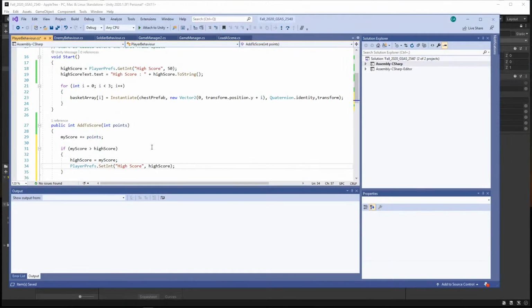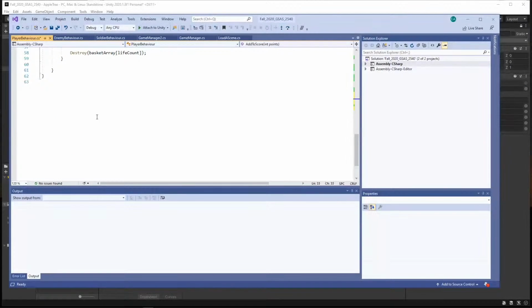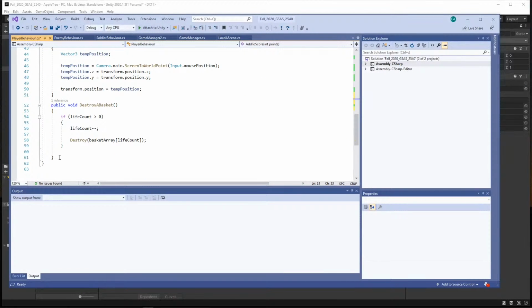So the inefficiency there is every time I score higher than the high score, it gets written to disk or gets ready to be saved. So there's potentially some inefficiency there. You might want to only have this SetInt as this scene ends, right? And you guys are just so advanced, I know you're going to want to do it the right way. So let's see how we would do it the right way.